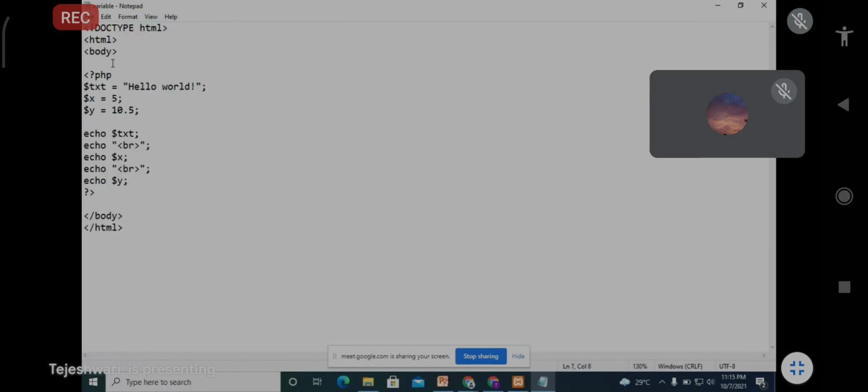Now it is visible. The first line you have to type, which is mandatory, is open brace, exclamation sign, then doctype html. Then after that you have to write your code. First you write the HTML code, and in between you write the PHP code. So you start with the HTML tag, then the body tag, and in the body tag you write the PHP code.